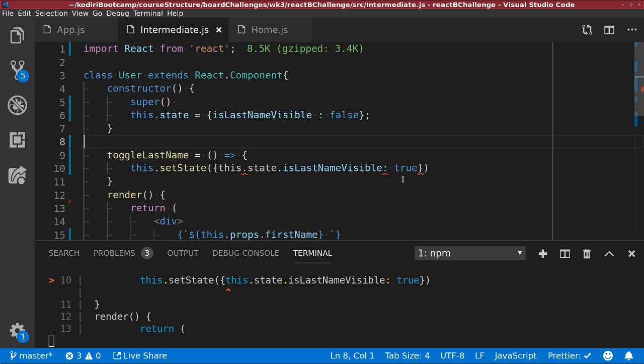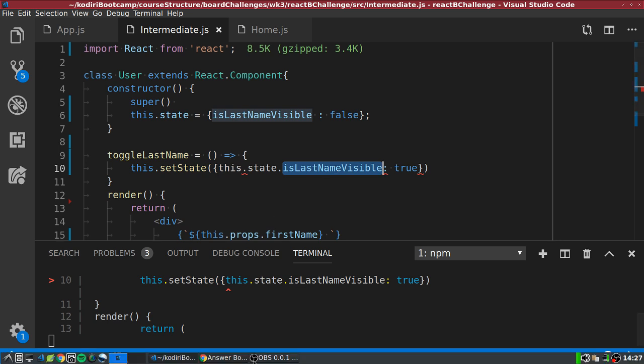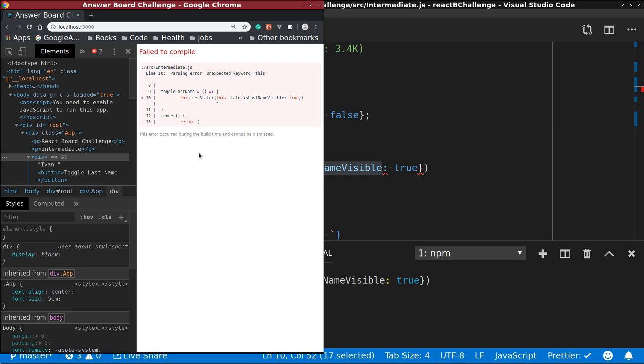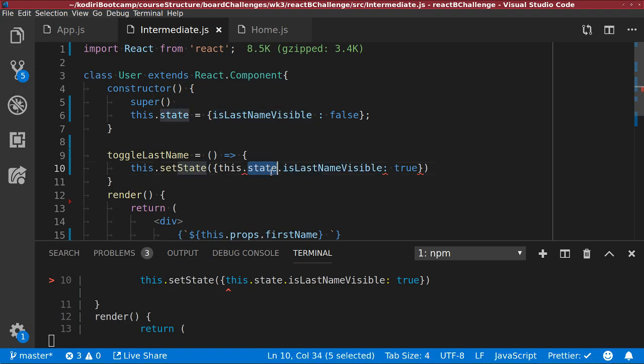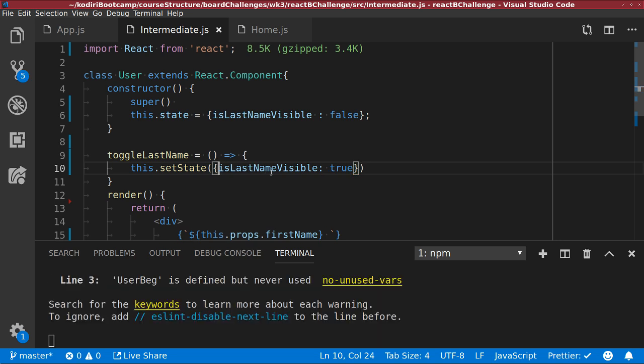So what problems do you see with those values there? Let's do the this.state one first. Will that actually set is last name visible to true? I think the key should be this dot state. It should only be is last name visible. Yeah. So that's not compiling at all because we're already calling the set state method, so we're already looking inside the state object. So we just need the key of the state property there, yeah?